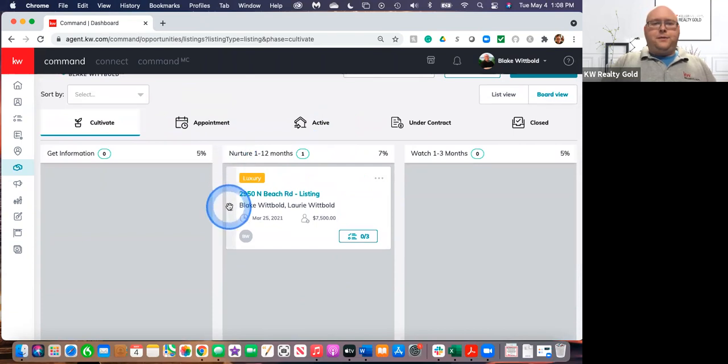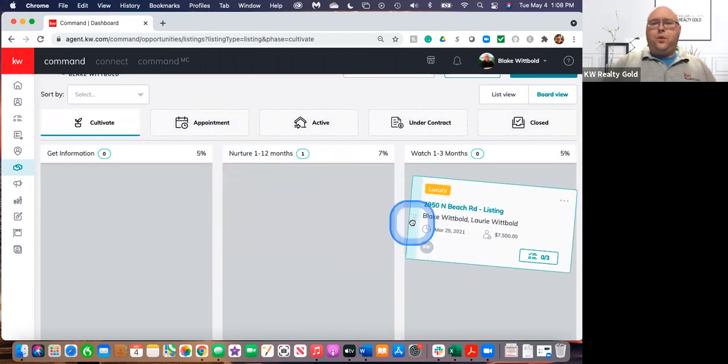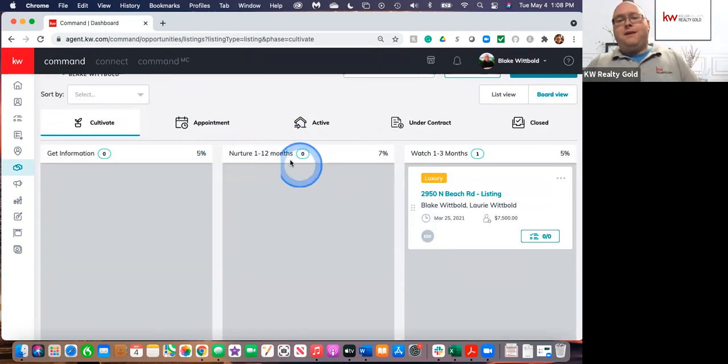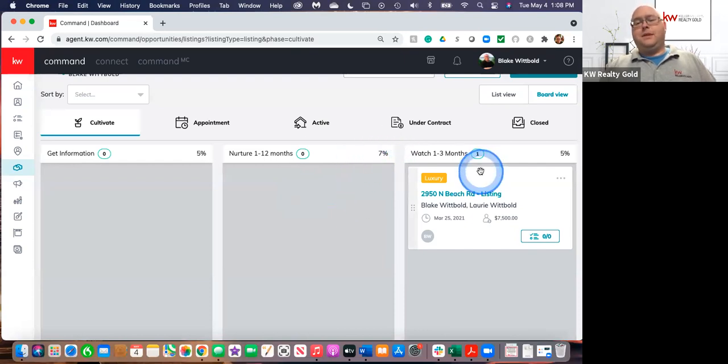Let's say I want to move it from nurture into watch. And if you look above, so let's look at nurture just for a second. Nurture is the name of it. I don't have any opportunities in here anymore. And I have a 7% possibility that this will be completed all the way to close. When I moved it into watch, for some reason it says it's now 5% again, that's incorrect. So we're going to change that.